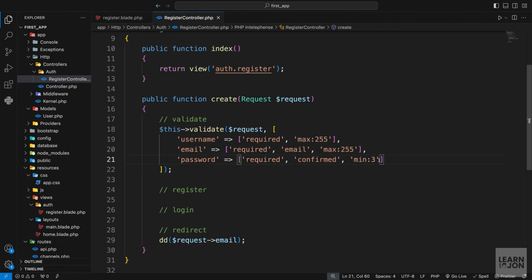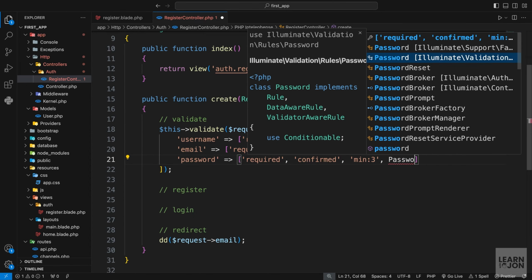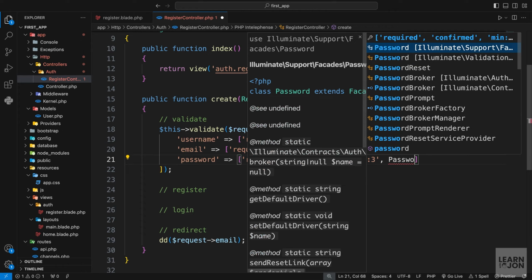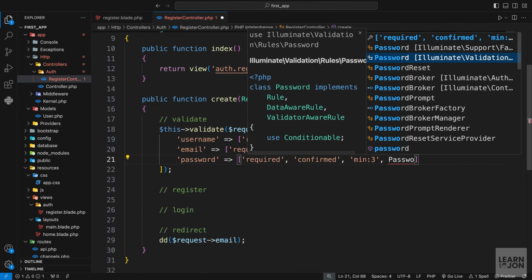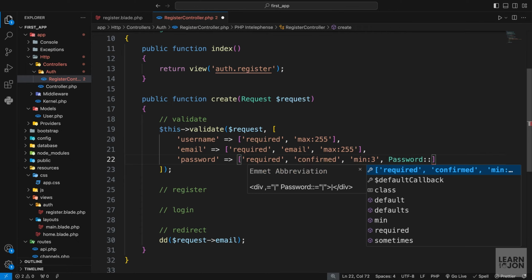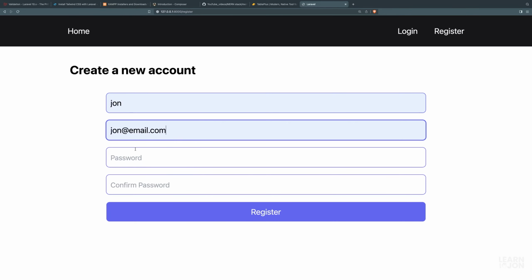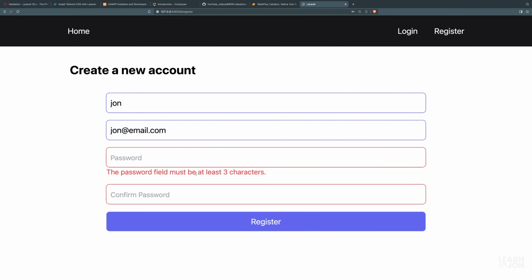And I want to also mention that there is also a Password class available for us, which is under Validation. So not this one, which is under Facade, but this one that is under Validation. And this Password class has some static methods available to it, like default, min, required, and things like that. Again, these are all available in the Laravel documentation. So now if we try to register with a password that is less than 3 characters, we see that message that says it must be at least 3 characters.